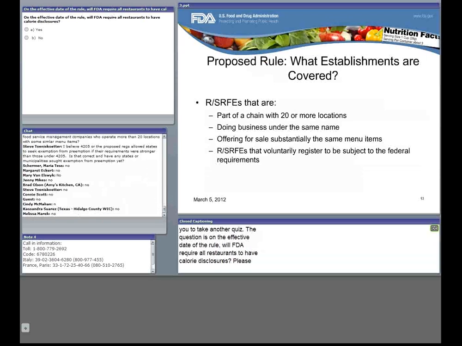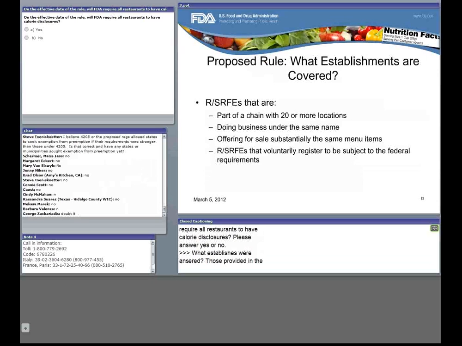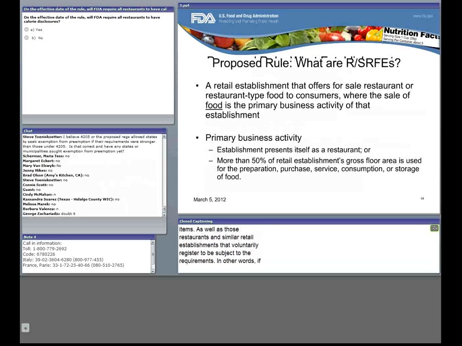What establishments are covered by Section 4205? We propose that the covered establishments are those provided in the law, which are restaurants and similar retail food establishments that are a part of a chain with 20 or more locations, doing business under the same name, and offering for sale substantially the same menu items, as well as those restaurants and similar retail establishments that voluntarily register to be subject to the requirements. In other words, if you register, you must comply with the requirements.